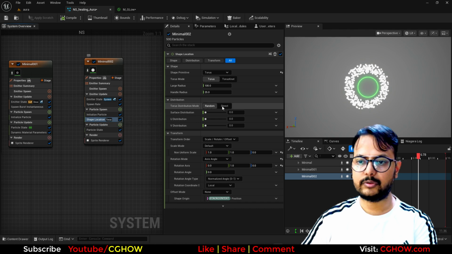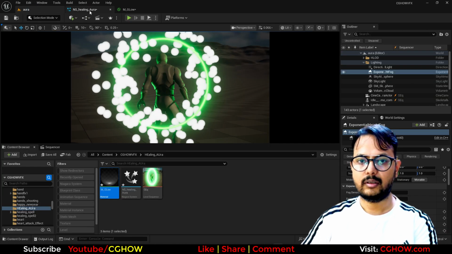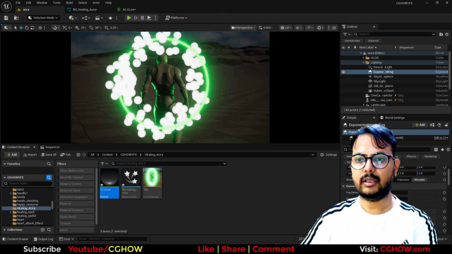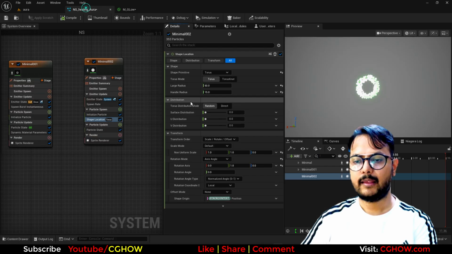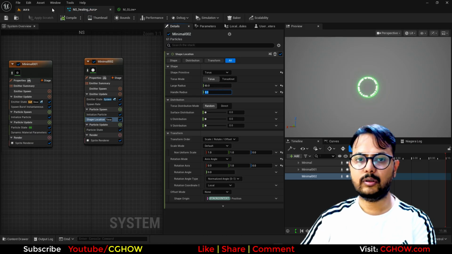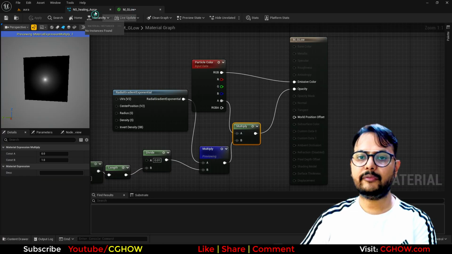We need to reduce the size, maybe 60. And this maybe 50. And maybe 50. Yeah, it's almost there. And it's 5. And now you can see if I just make this 0, it's not aligning with that green because that is camera facing. So you can fix that.